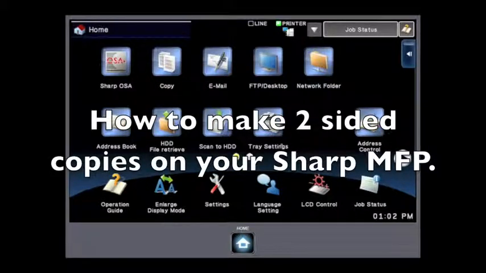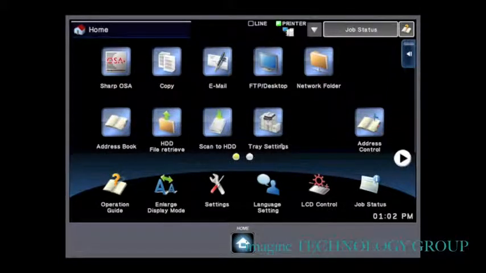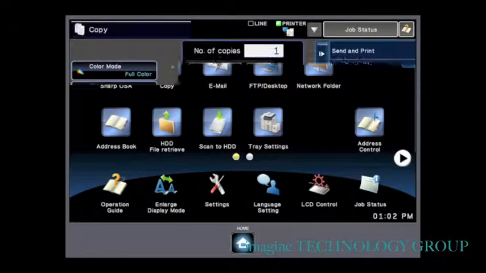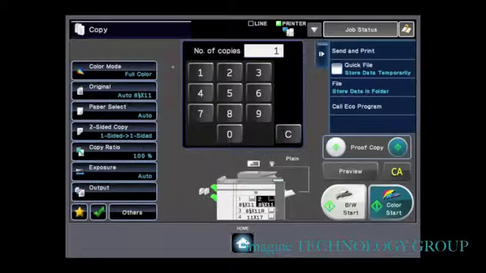Hello everyone, this is a quick tutorial on how to do a two-sided copy on your Sharp Color multifunction system. From the home screen, you'll simply go to the copy button. We'll pull up the copy functions, which you see here on the left-hand side of the user interface.